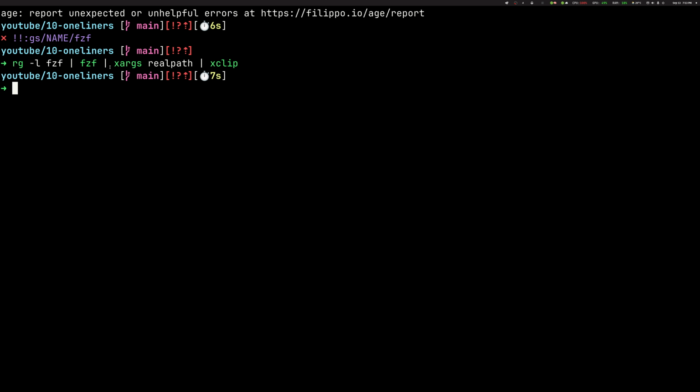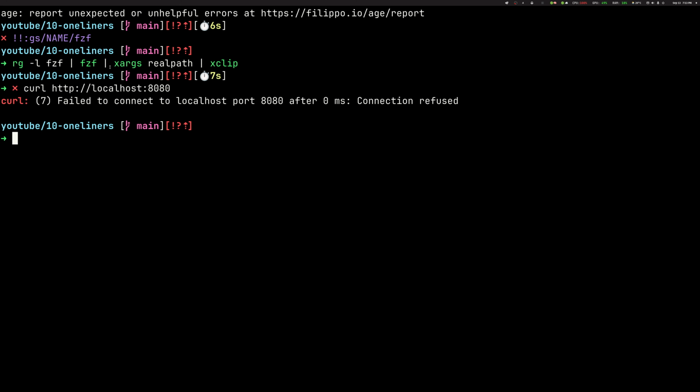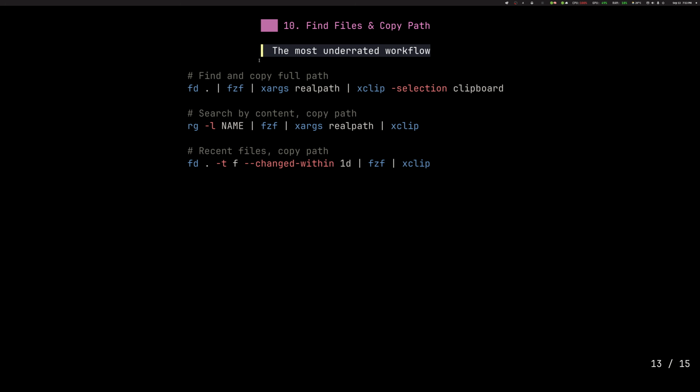If I hit enter here, you can see it actually should copy it to the clipboard. I'm missing the --clipboard option here at this point. But this is also quite a useful way of doing it.